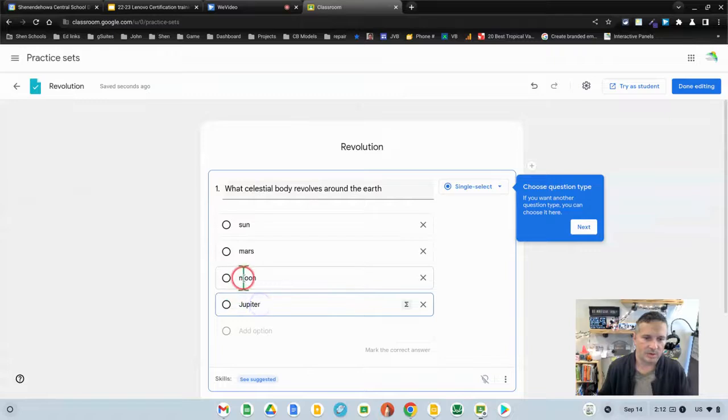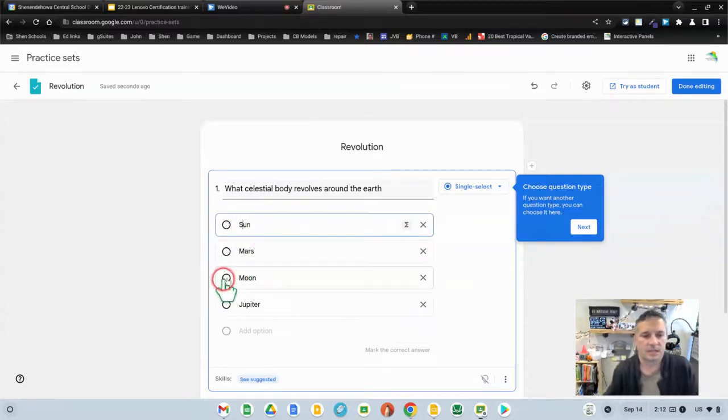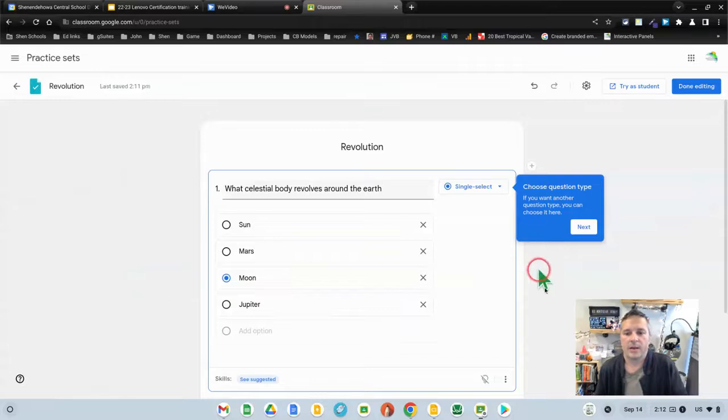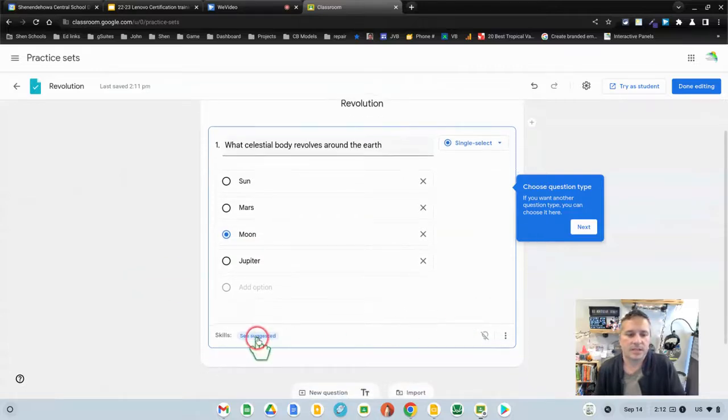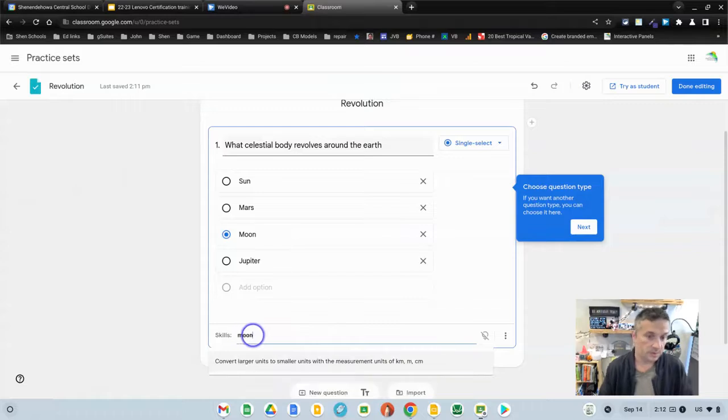And I probably should keep my capitalization similar so we don't give anything away accidentally by making one capitalized and others not. So the correct answer in this case is the Moon. And now here's the interesting part. You can say see suggested down here, and we'll type in moon.